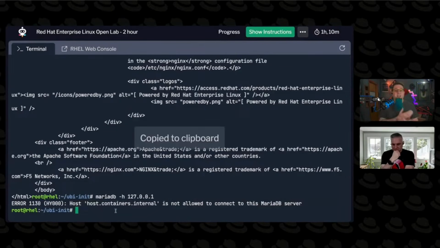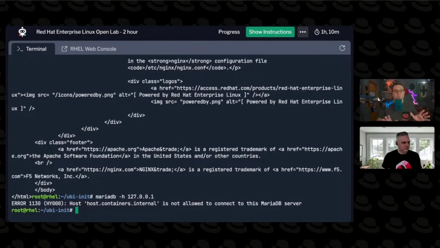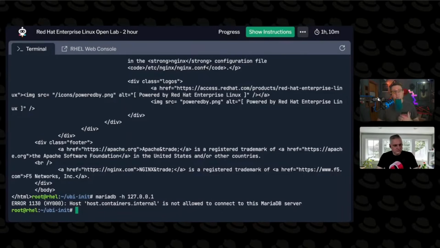means that I connected to MariaDB within my container. MariaDB said, I don't know who you are. You can't connect to me. And it rejected me. So that means that both of these services are running within that container. Not usually the way people tell you should run containers, but if you have a reason to do it, you can do it this way with the UBI Init, which I kind of like.